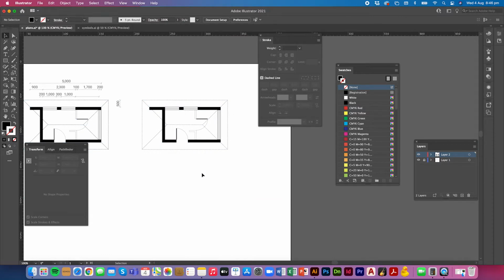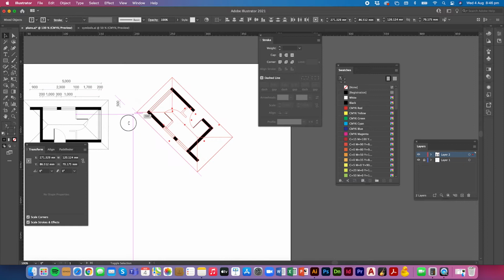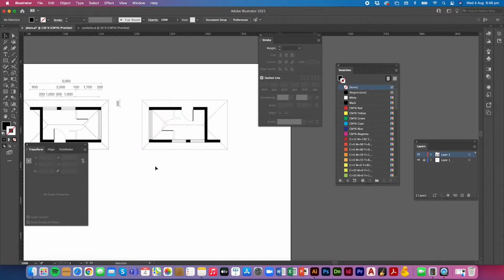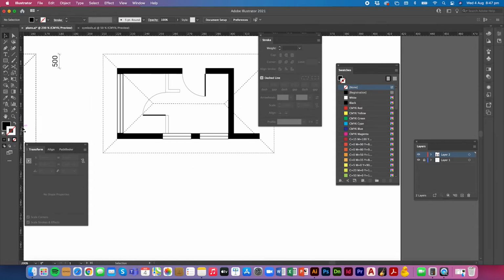An elevation is an external view of the outside of the building. I'm going to make an elevation showing these two windows, so I'm going to spin the plan around holding Shift and Option, or Shift and Alt, to keep it pivoting on its central axis. To make an elevation, I simply bring in a guide at every point that's going to show on that elevation. So here I have every point set out.